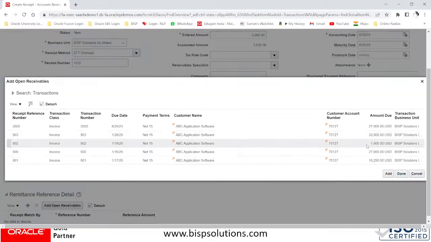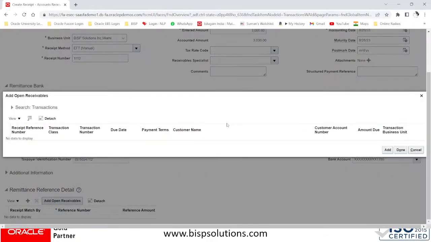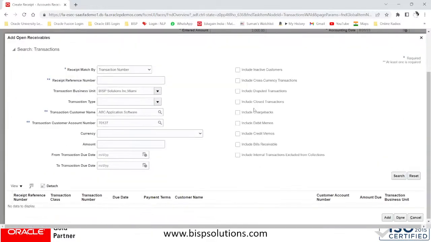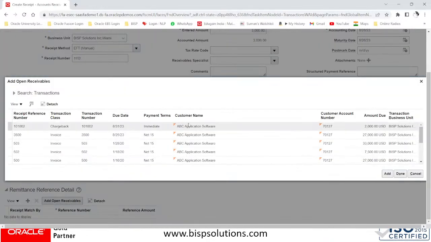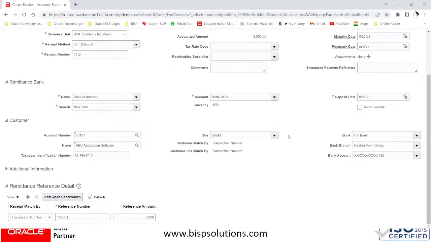You will find, just hold on, add open receivables, search. Include chargeback, right? So if I search with include chargeback, here we are. You can view this transaction when you include that, otherwise you will not view it. Include chargeback, and the payment terms are immediate, right? So that is the chargeback. You can select, add, done, right? So you can apply the same.